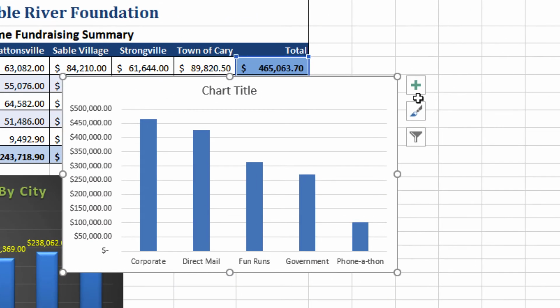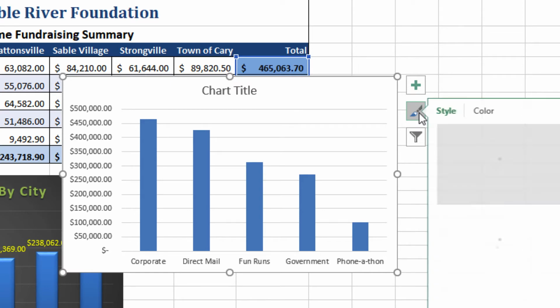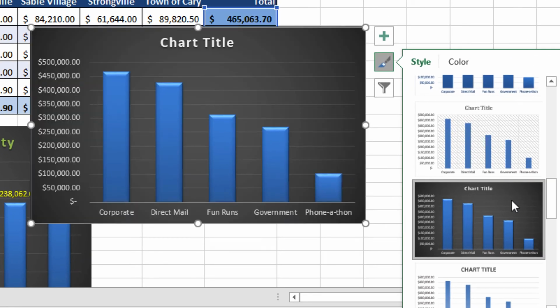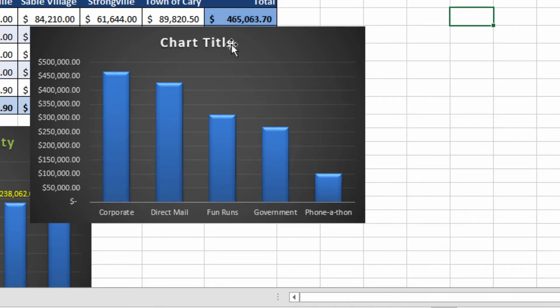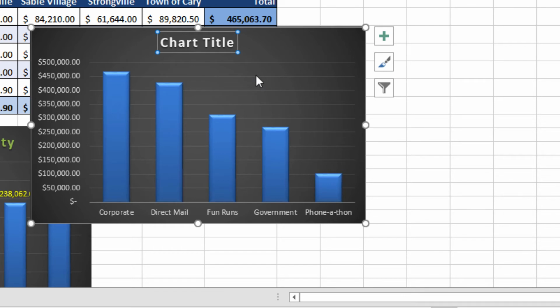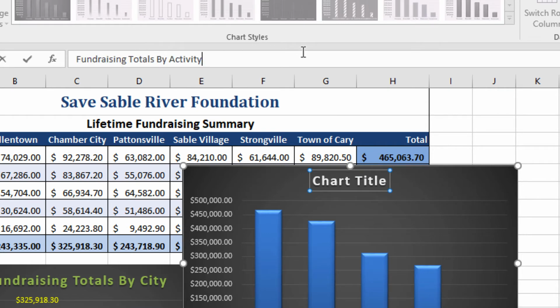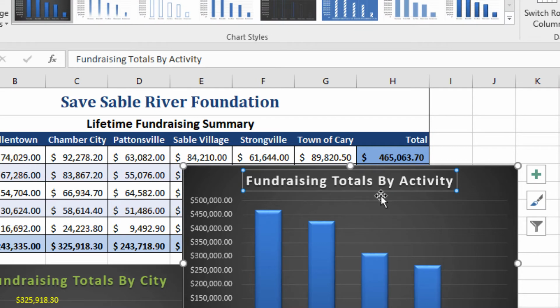And then remember, you can go here under the paintbrush and choose one of those styles like that. You could try something else as well, and I'll click off of that. And remember, if you just click on this chart title here, if you don't like typing in here, you could go up here and say fundraising totals by activity, and you could type up there. And then if you hit enter, it'll show up down here.